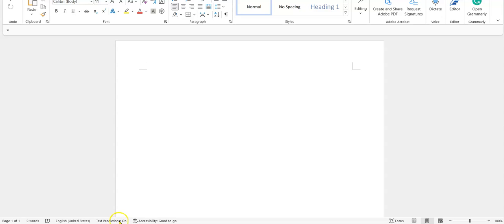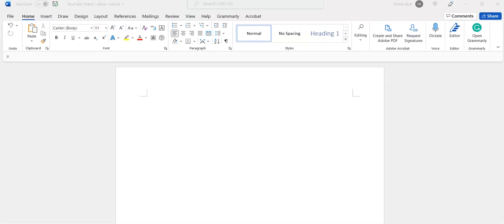I do have the text predictions turned on because I have found as a writer, it's been very helpful for me.